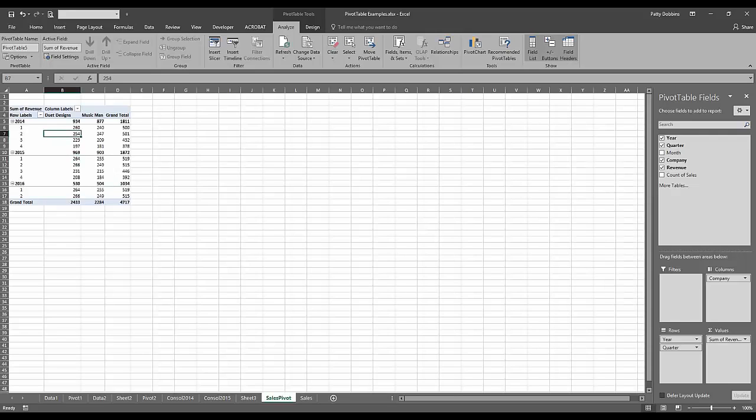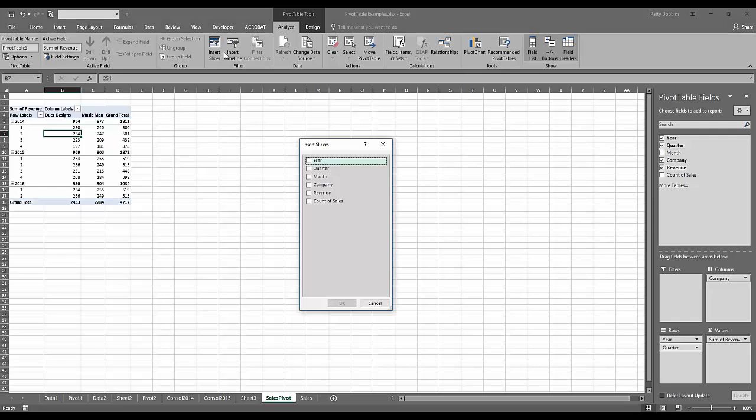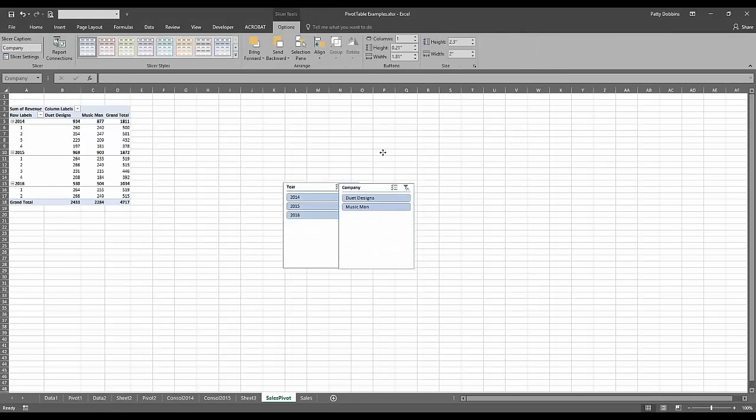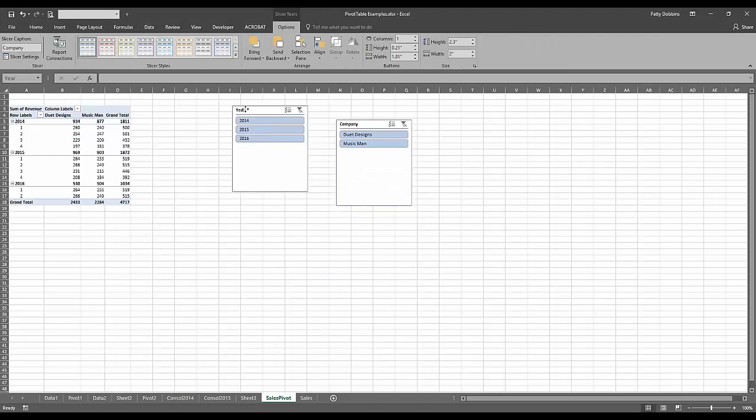And then also, if you want to make some very quick changes, slicers are a great way to do that. So I'm going to come in and click on Insert Slicer. And let's say I want the year and company. So I'm going to put in 2 slicers. And here I have them.